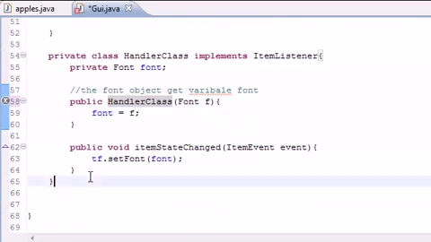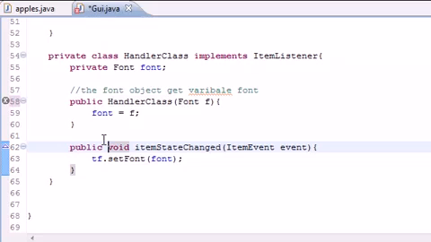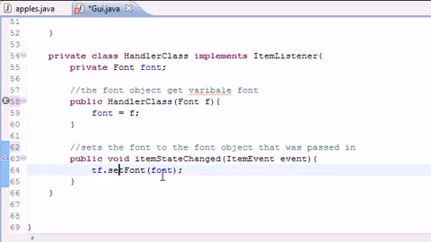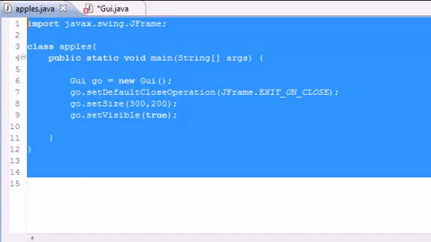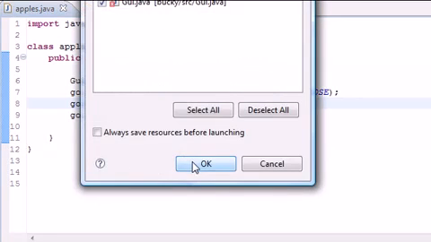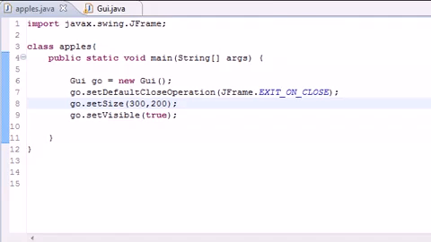So now that we got all that changed, I'll add a comment for ease of reading. We'll put: sets the font to the font object that was passed in. Looks good. Let me go ahead and run this, then I'll talk you through it. I'm just going to use my same object from last tutorial. If you didn't watch my last tutorial, pause the video right now and copy that. I'm going to run this, and hopefully it works.